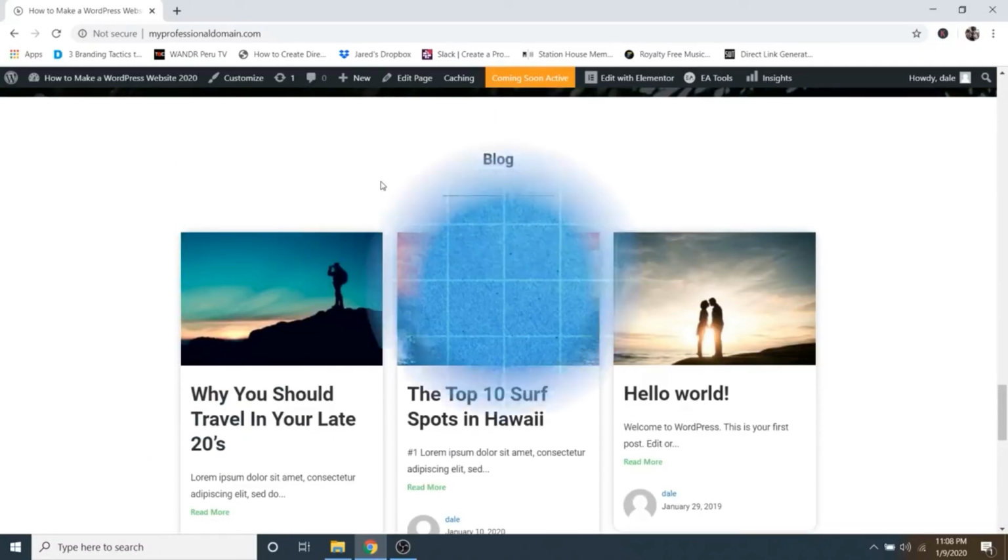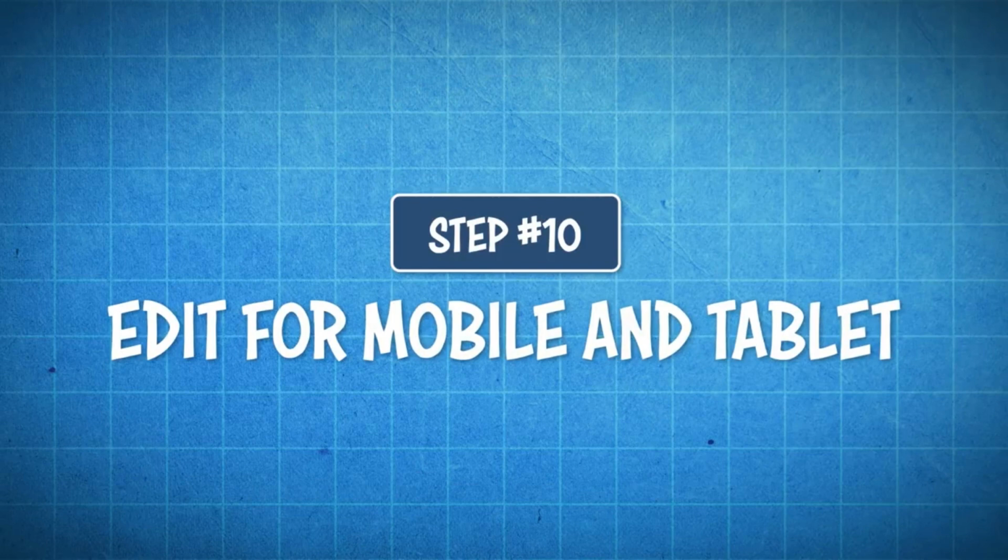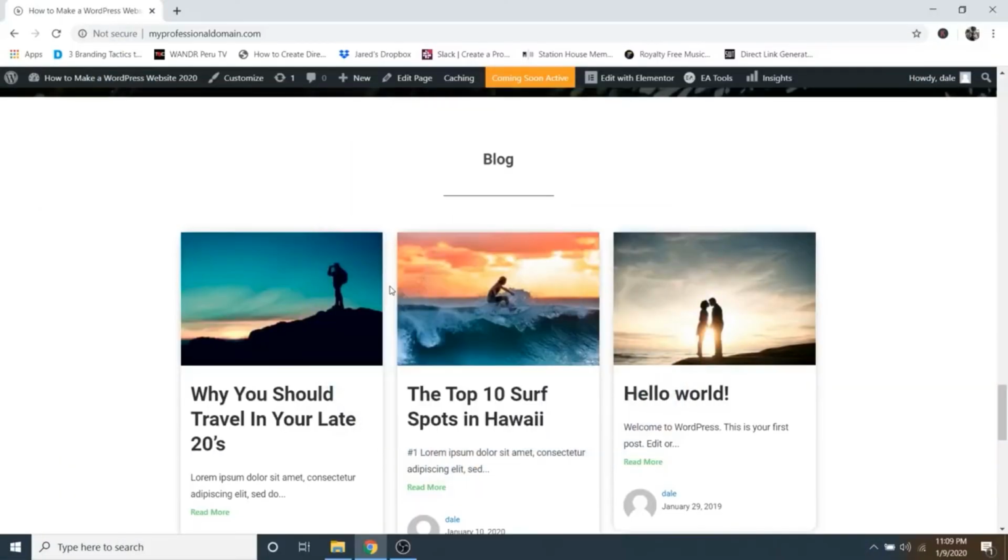Okay, so step number 10 is to edit for mobile and tablet. Making sure that your website looks great on mobile and tablet as well as desktop is very important, because over 52% of global online traffic is done on a mobile device, meaning that more people are actually browsing the internet on their phones than they are on a laptop or a desktop, which is crazy. So you want to make sure that your website looks great on both.